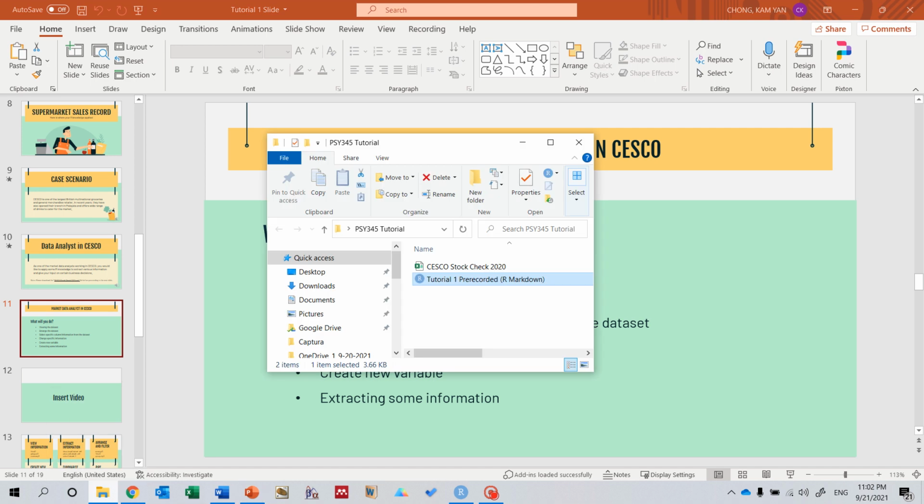First, you go to the file where you store your downloaded file and open your R Markdown. Make sure your CSV file is also located at the same place as your RMD file, then select the R Markdown.